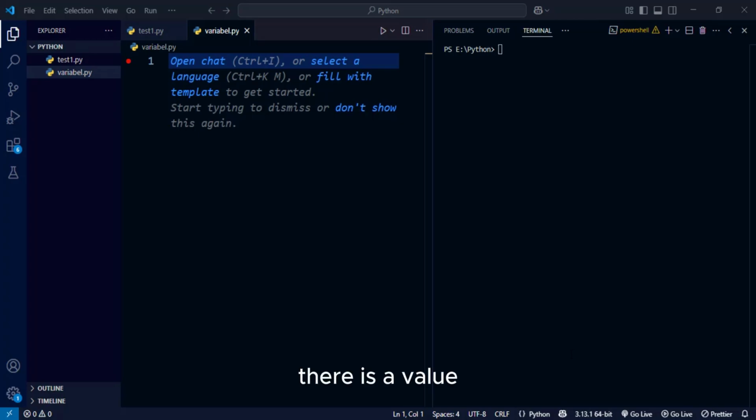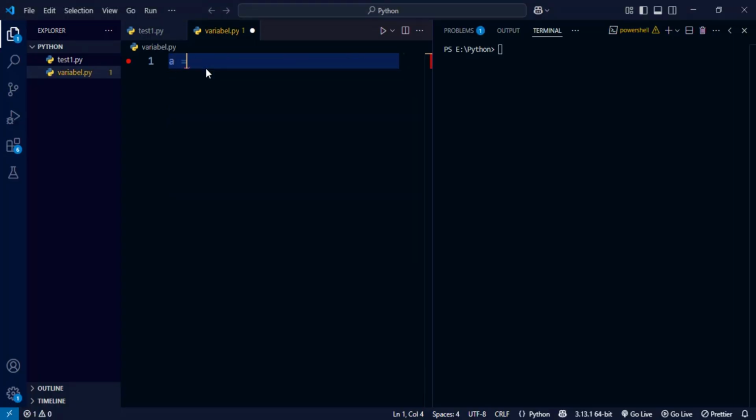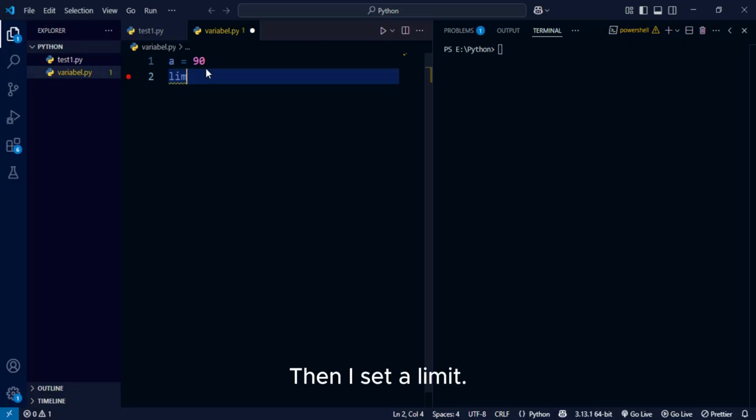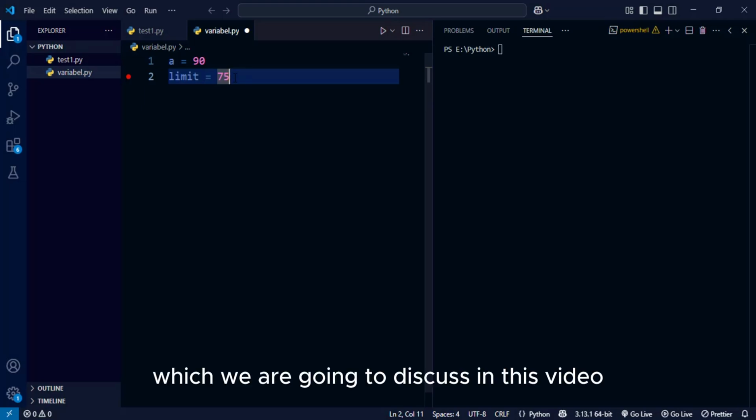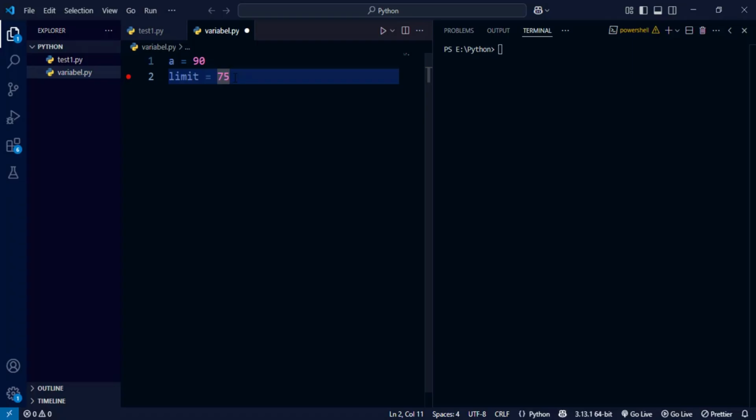There is a value. Let's say here the value of a, I made it 90. Then I set a limit of 75, which means if the student's score is above the limit, then he is said to have passed. If not, then he is said not to pass. Well, that's an example for the ternary operator, which we are going to discuss in this video.